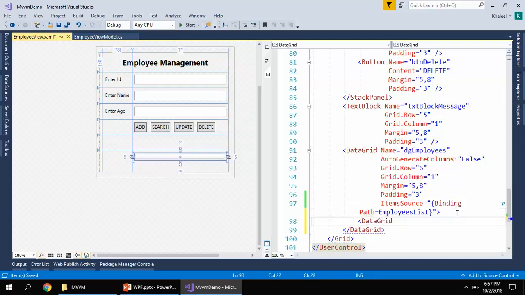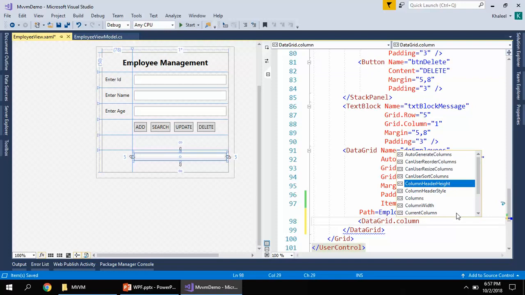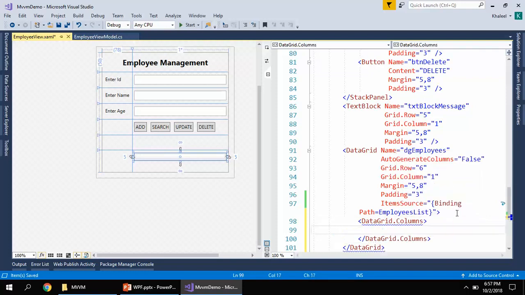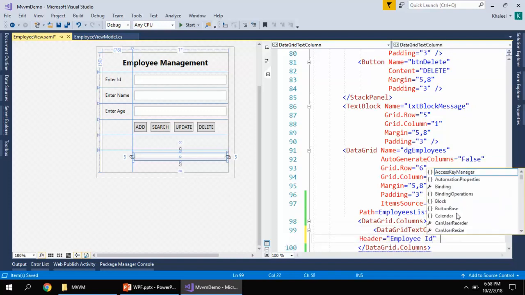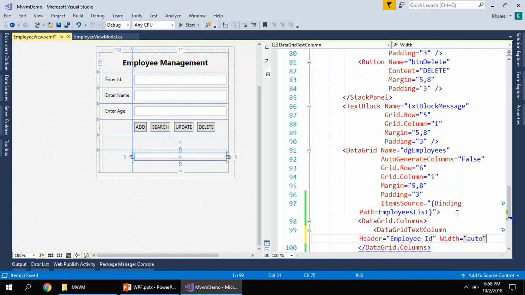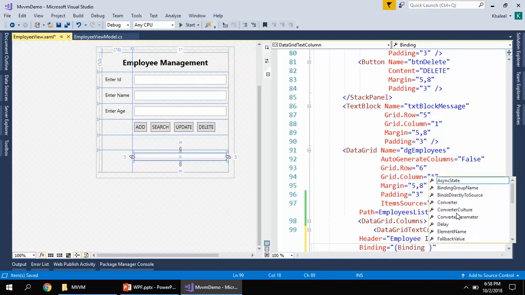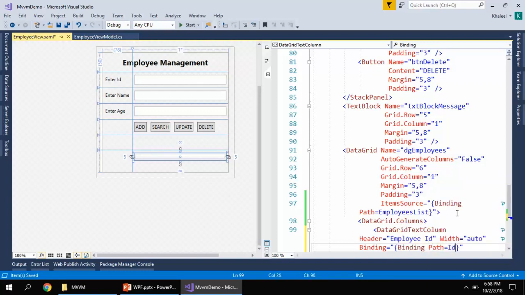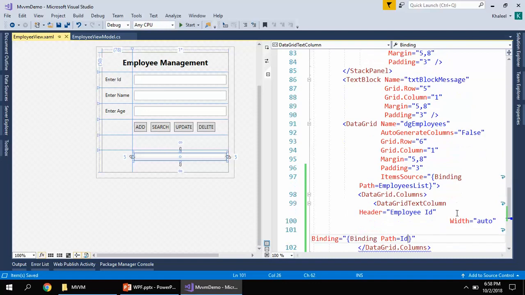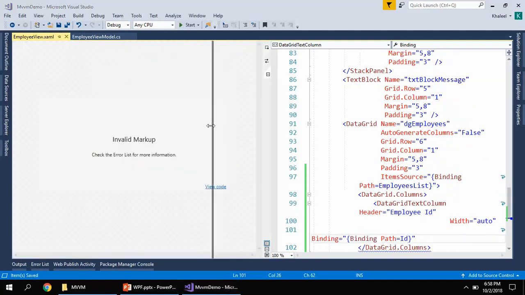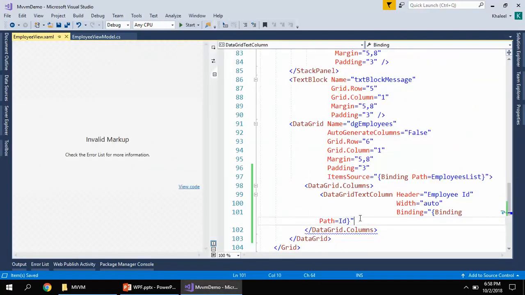Say data grid dot columns, and text columns we are going to use, we'll give them a header, say employee ID, width we'll give auto, and then we will bind it with one of the properties. So we'll say binding path equals the name of the property in the employee class. See here, just a second, let me finish this.